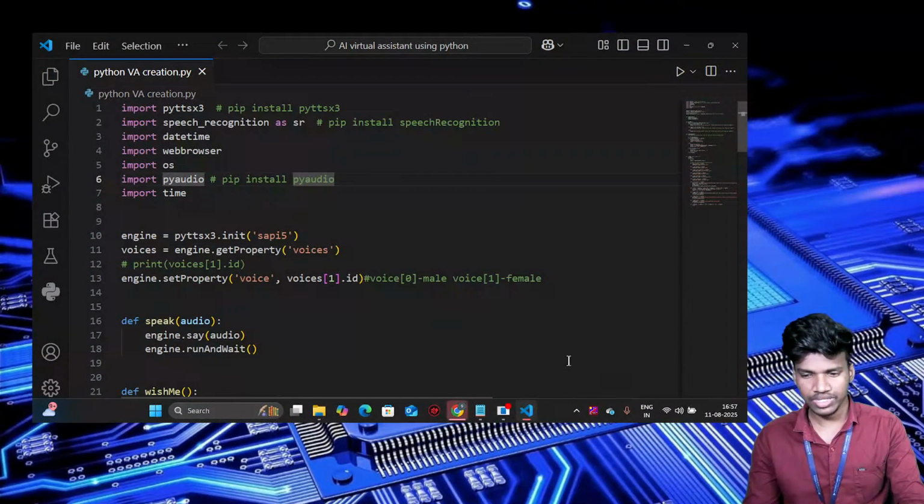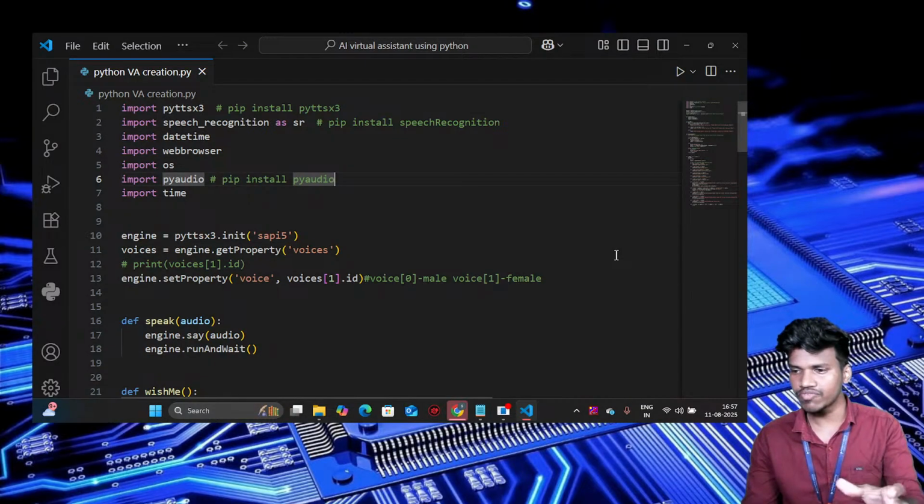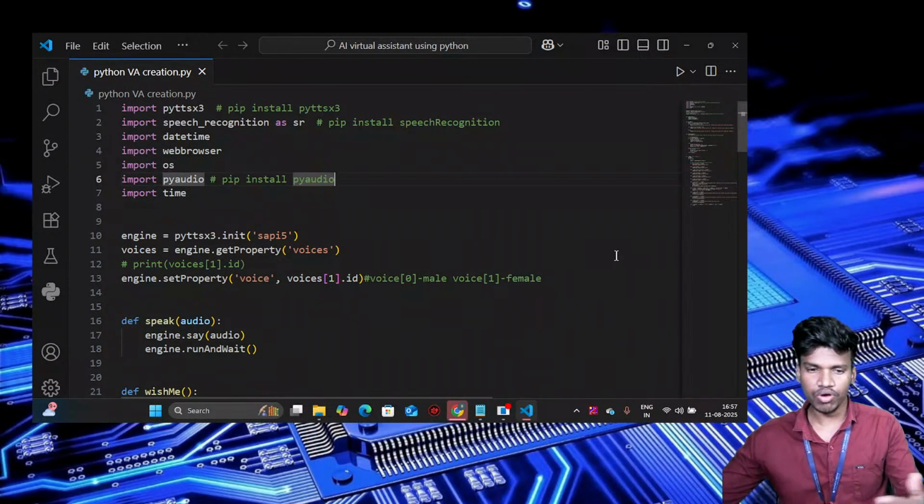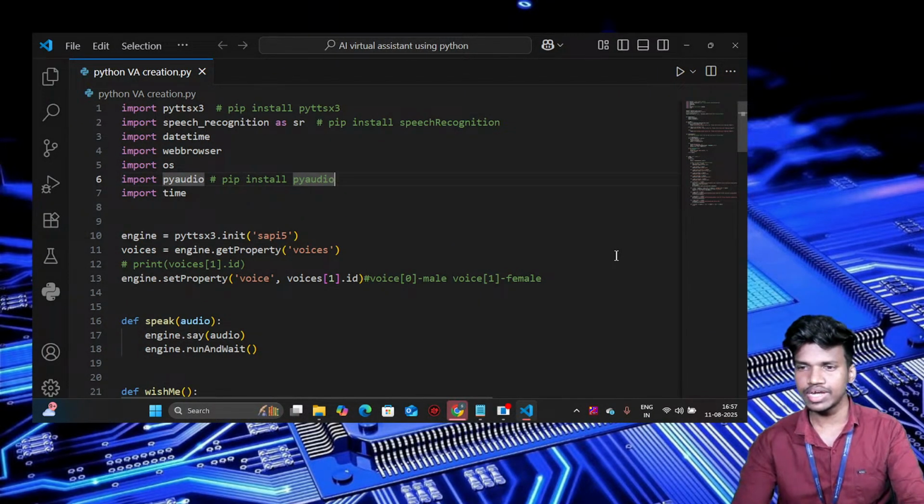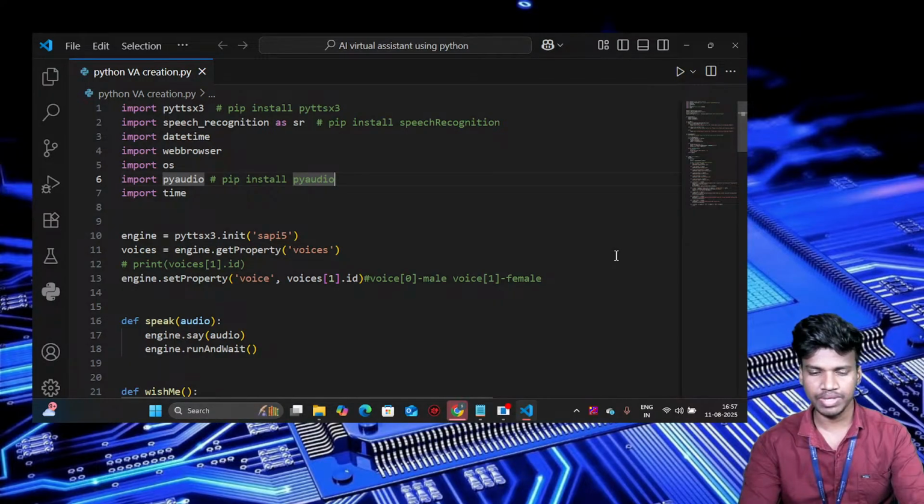Okay, so now I run this one. Once I run this, it starts with a greeting to me, then waits for my command, and then follows everything I say. If I say open YouTube or open Facebook, based on my command it does that particular work and opens the particular tab for me. Play music means it plays the music. So everything works based on my command.